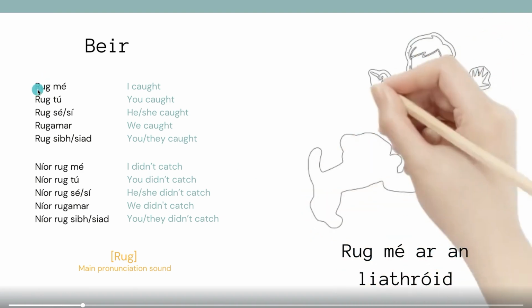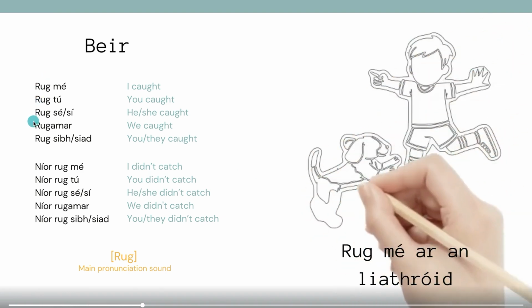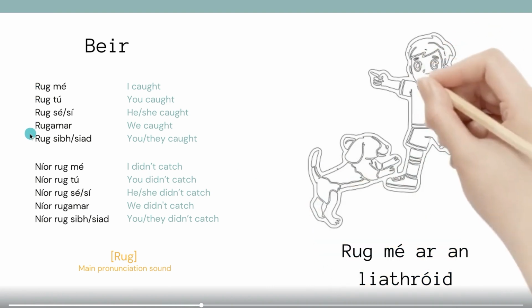Rug mé, rug tú, rug sé, rug sí. Rug muid, rug sibh, rug siad.